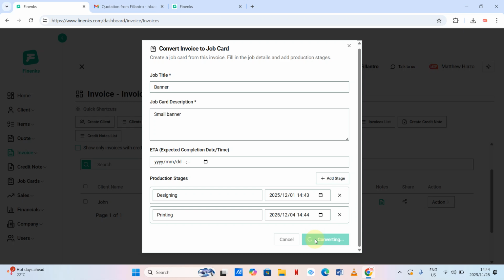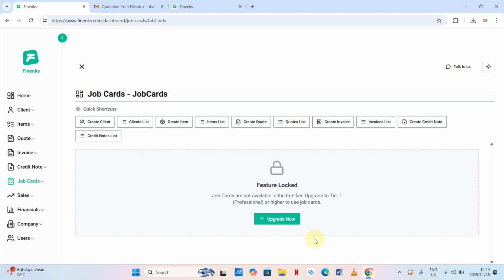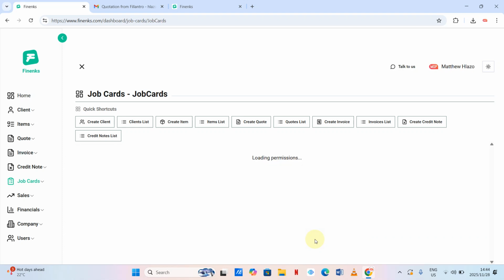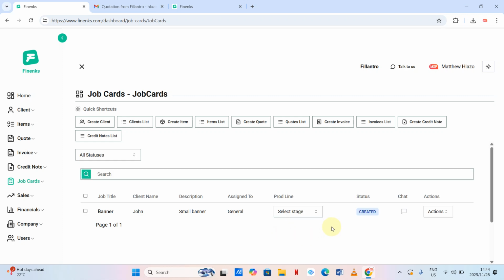So as you can see, there is a flow from quotation, invoice, and job card. Let's just wait to see what a job card is. Okay, this is a job card, or a work ticket. Let's just click view details. So this is a breakdown of this job card.